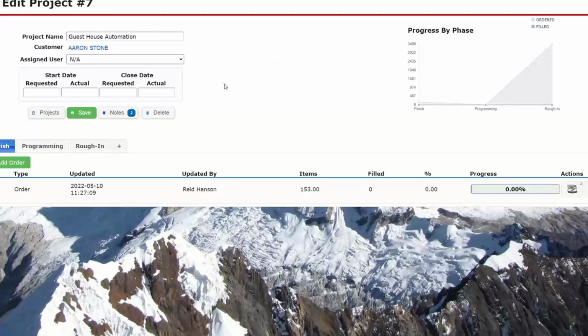Okay, so we're back in that project. You can actually see the information. If we did do a start date and a close date, it would actually show dates in there. You can add notes and photos, and then you can see that each one of these, like the rough in, programming, and finish, are now in there, and there's one order per. And you could do order by location, and that's where that nomenclature can be important. So I'm just going to click on one order so you can see that.